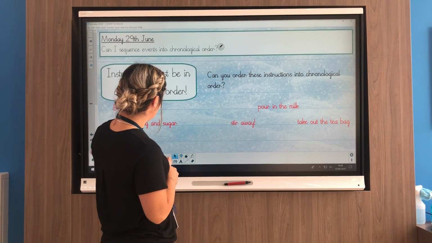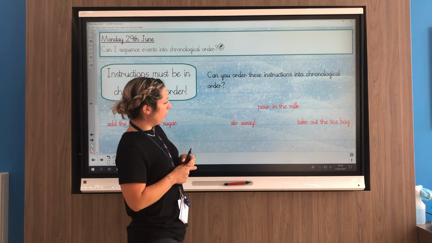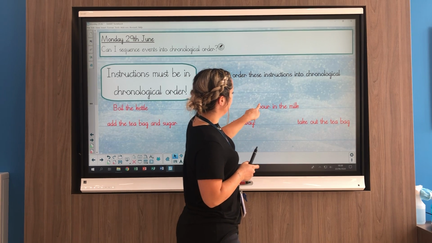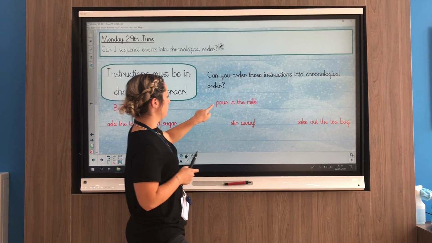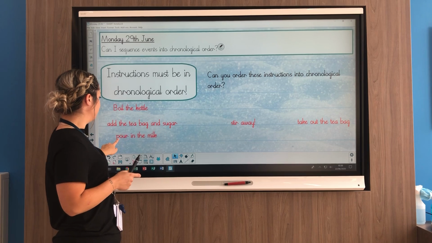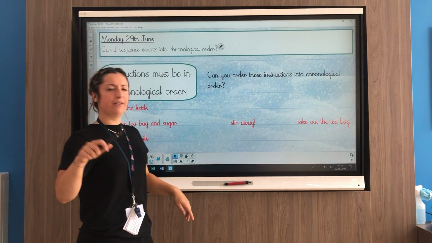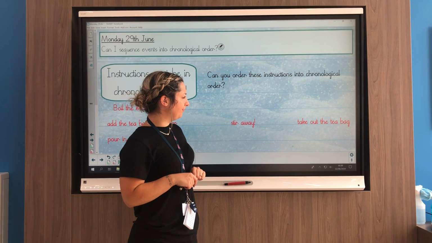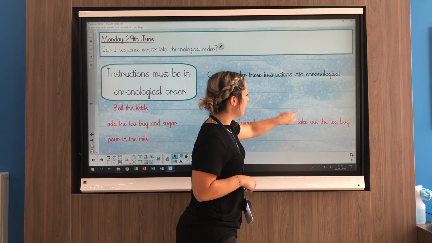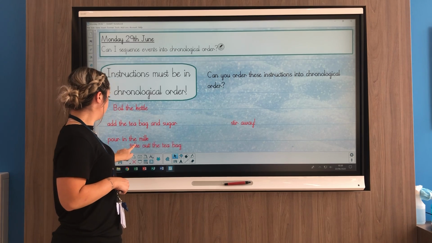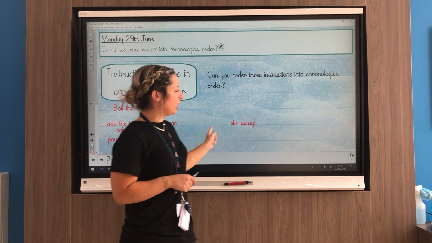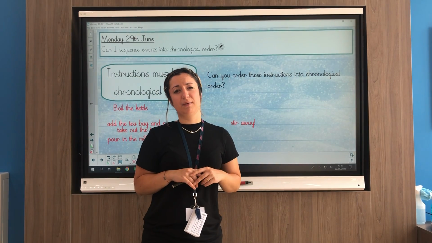And then you're going to pour in the milk. So you're pouring in the milk, and this is after you've added the tea bag, the sugar and the hot water, because the kettle's boiled then. Okay, you're going to take out the tea bag, and then you're going to stir away, and there's your perfect cup of tea.